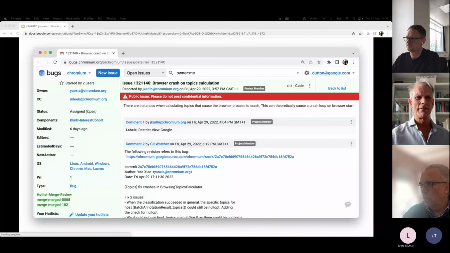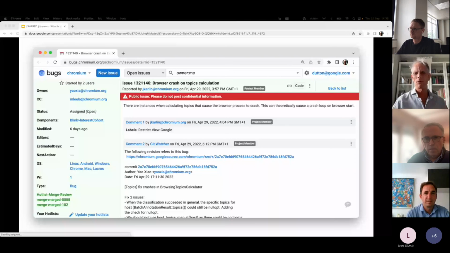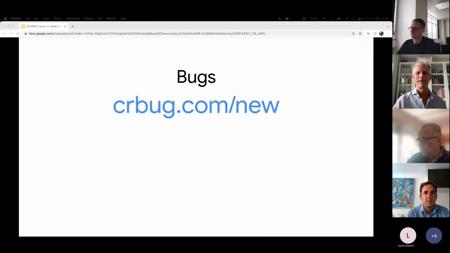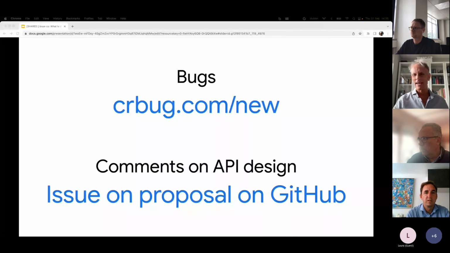So at this point in the life cycle, we have an experimental version of an API running in Chrome, with individual developers activating the API by setting flags. An example there from topics. We have multiple mechanisms for reporting bugs in Chrome for the actual implementation, but then also reporting comments on the API design itself.